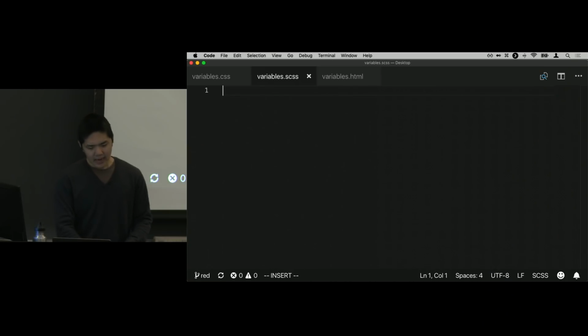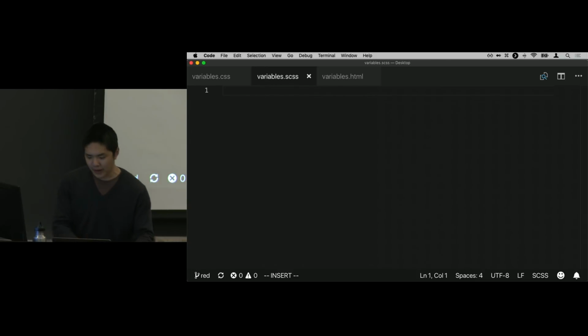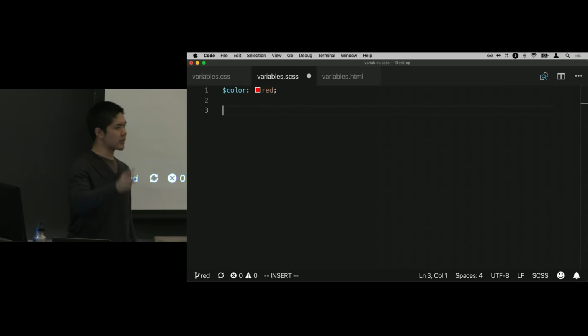So I'm going to create a new file, call it variables.scss, which is the file extension for Sass files. And this is going to be very similar to CSS, but we're going to extend it with the capability of defining variables. So I'm going to define a variable called $color, and the $ sign is just the way in Sass that you define a variable, colon, red. Color could have been anything, but the $ sign just says here's a new name for a variable. The variable is called color. And it's going to be set to red.